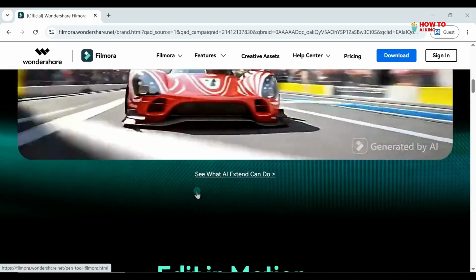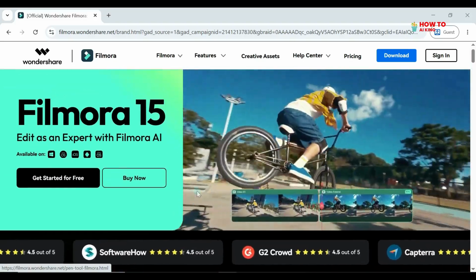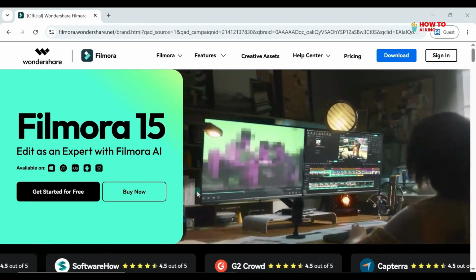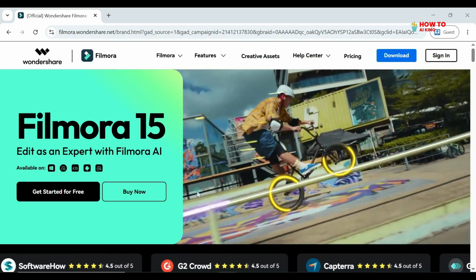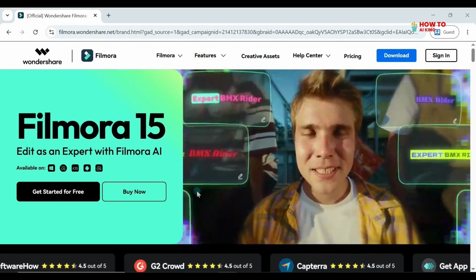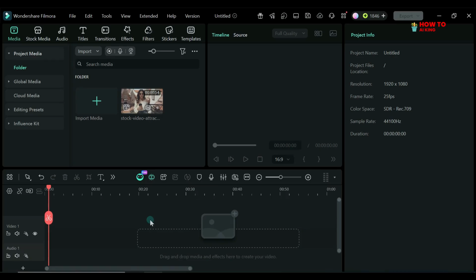Are you wasting hours trying to remove unwanted parts from your video? Wrong cuts, messy timeline, ruined footage. Every editor faces this problem. But in Filmora 15, cutting, trimming, and splitting is easier than you think, and I will show you exactly how in just a few minutes.